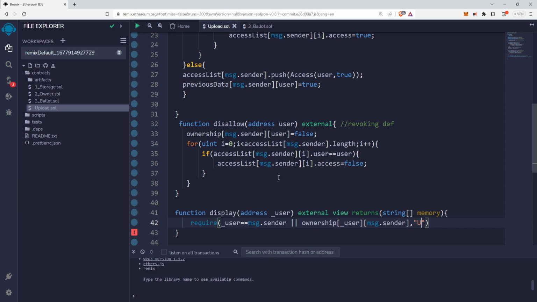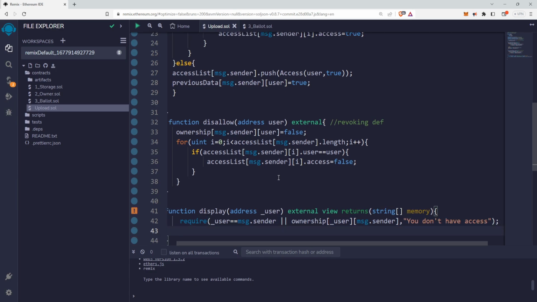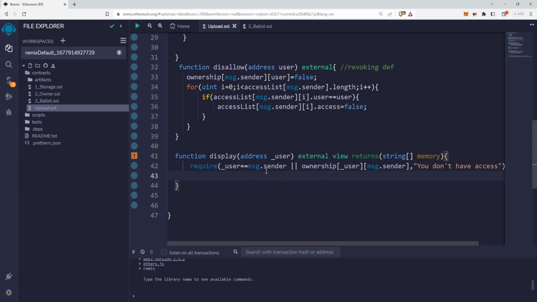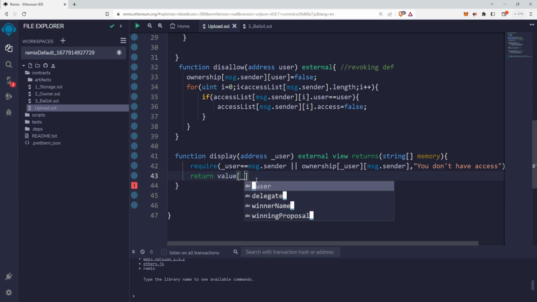Otherwise you will throw an error that you don't have access. If either of these values is true, either the user and the message.sender are equal, or the user whose address we are passing has given access to this message.sender of his or her Google Drive, we will simply return the value of the user.